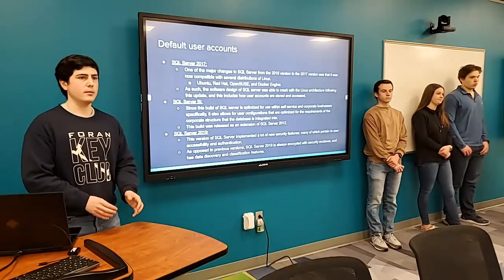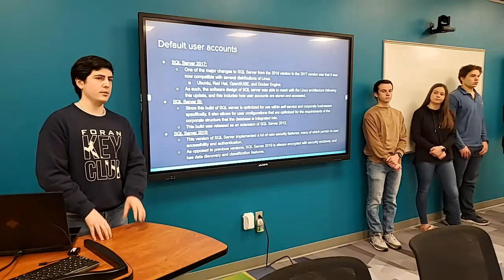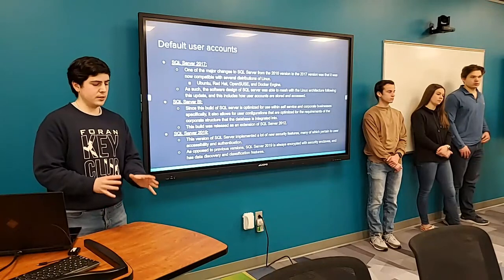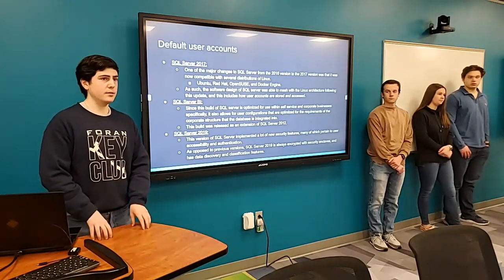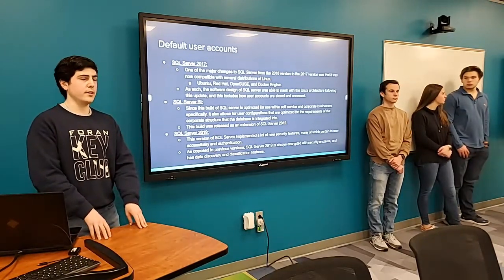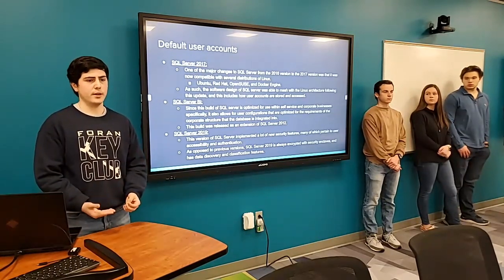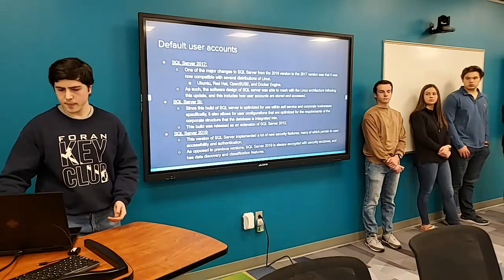So a big addition, however, that was in the 2019 edition was that it's encrypted with security enclaves, and so it has data discovery and classification features. And so it helps really secure access to default user accounts and any configurations you made with it.